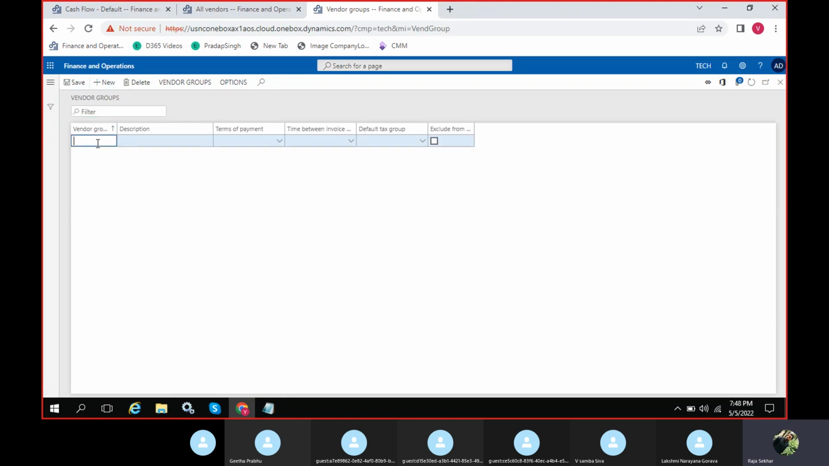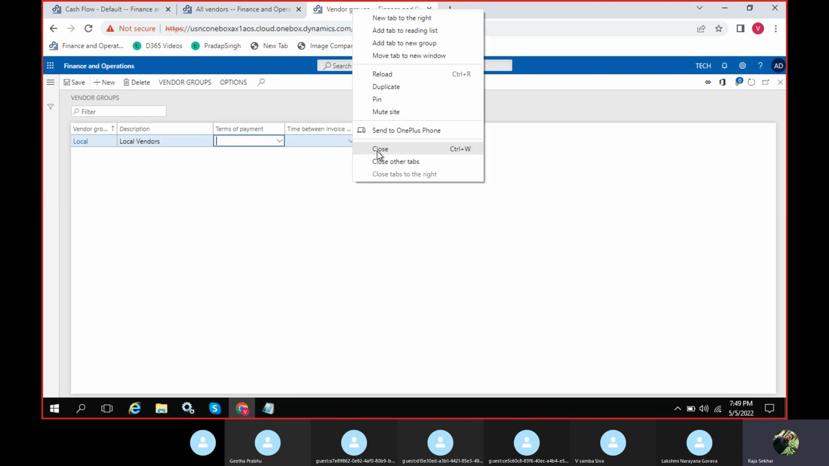You can take some local vendors. Also you can define terms of payment, within how many days I need to pay them. Terms of payment again you can define in the path as well. Where is the path?